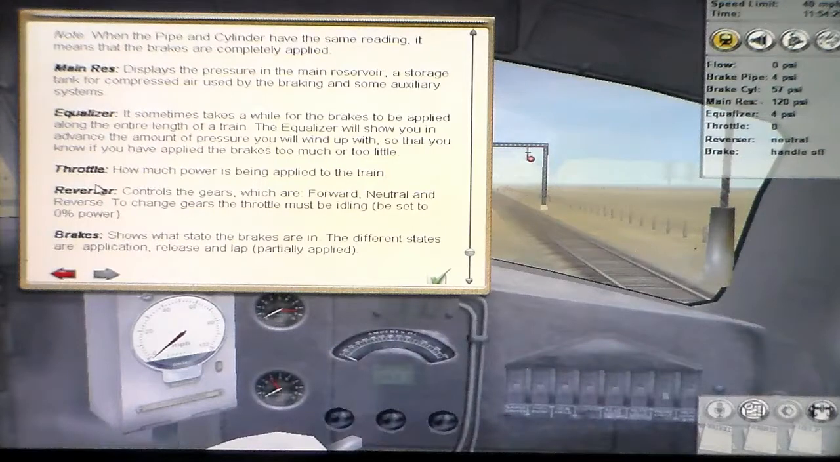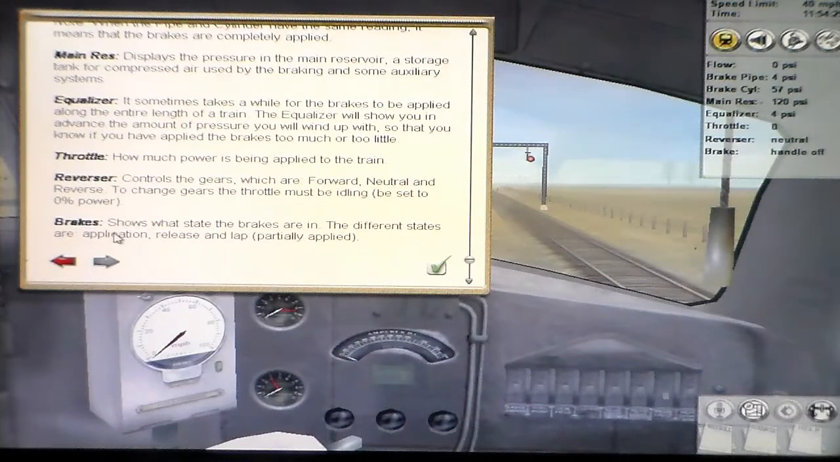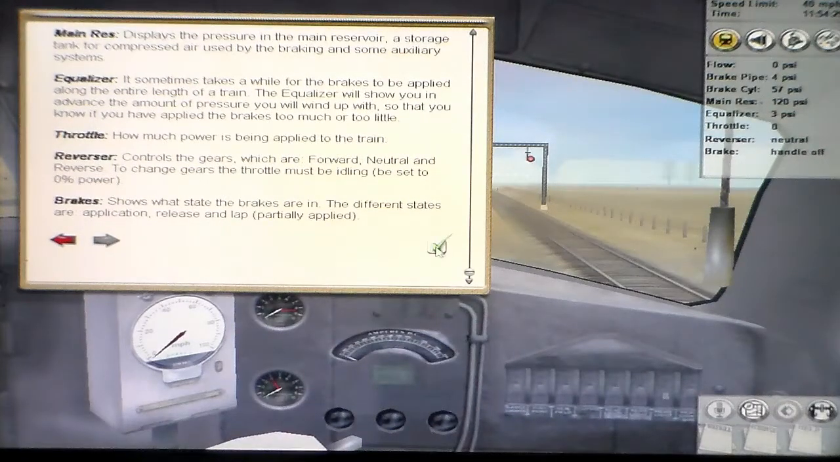Throttle. How much power is being applied to the train. Reverser controls the gears, which are forward, neutral, and reverse. To change the gears, the throttle must be idling, set to 0% power. The brakes shows what state the brakes are in. And the different states are application, release, and lap, partially applied.